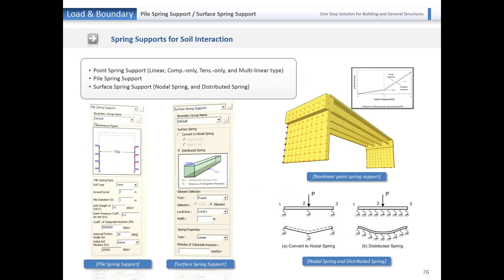In terms of the spring support for soil structure interaction, I mentioned this. We have an automatic feature that generates those for us, whether it be a surface spring distributed support or a pile support. Those can be defined based on some standard parameters of the soil, the support condition, subgrade reaction, soil type, and so on, and then the software will generate the springs for us in terms of nonlinear springs to simulate the soil structure interaction.